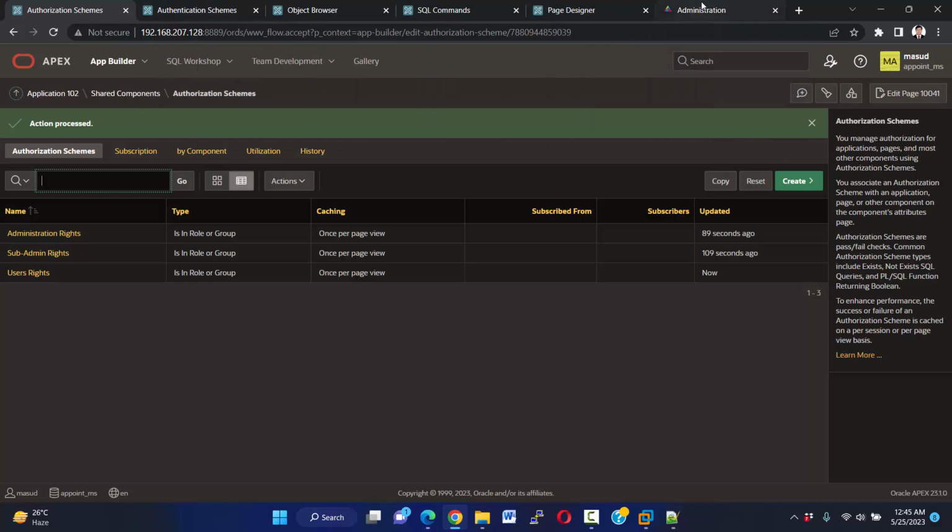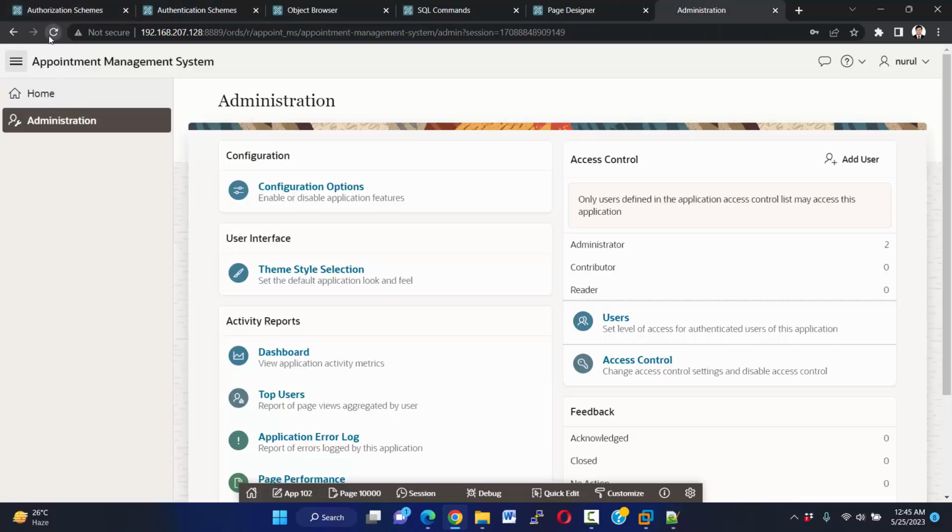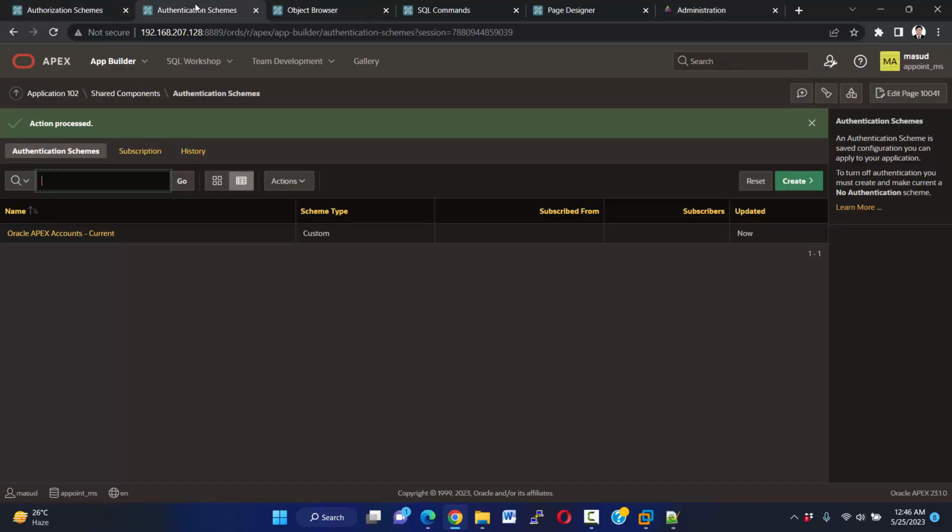Now we can check from our application homepage. You see admin, subadmin, and user. And if we want to add an additional role, we can create a role in our access control.